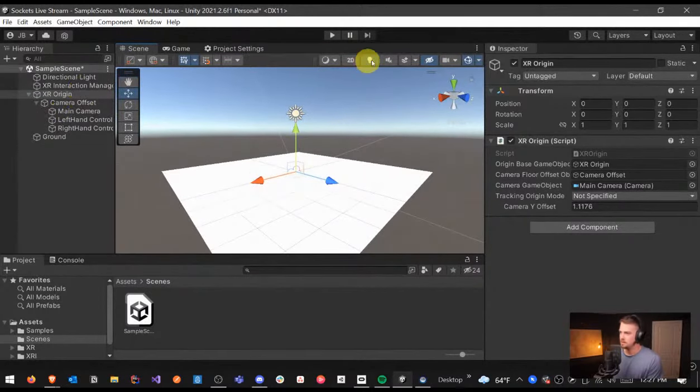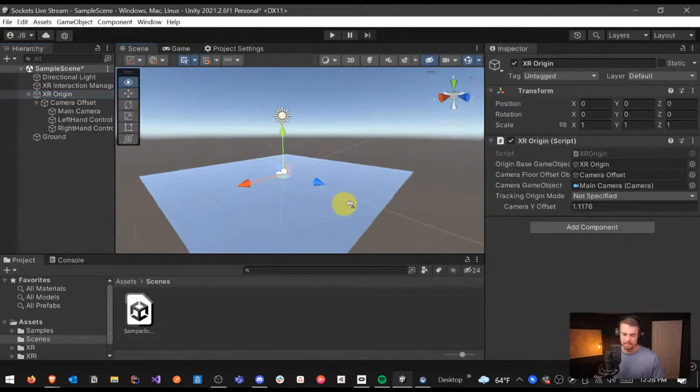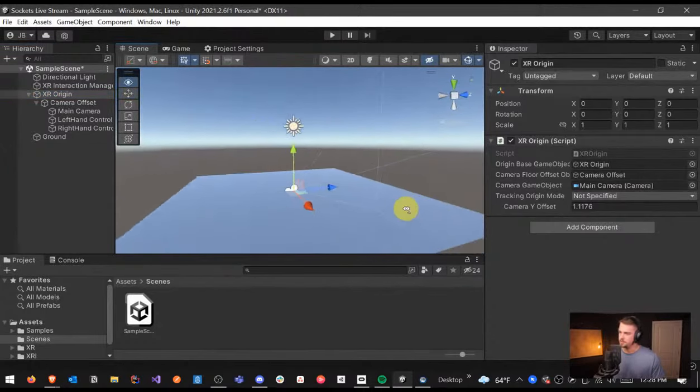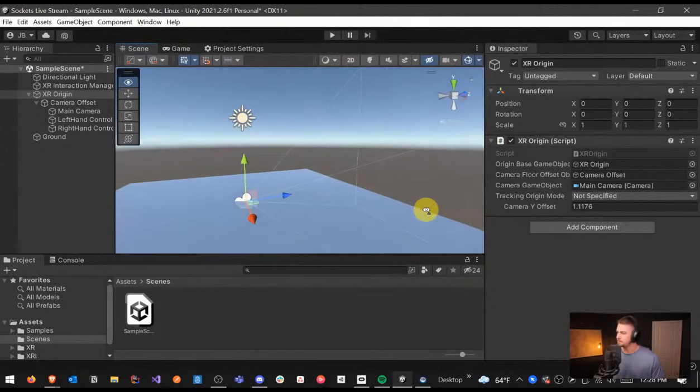so let's turn lighting off for now. So the XR origin. We have an XR origin script here instead of the XR rig, and there's also no green box anymore. So they got rid of that. And if you don't see your camera, then just make sure that gizmos is checked on, and you can actually see some things.